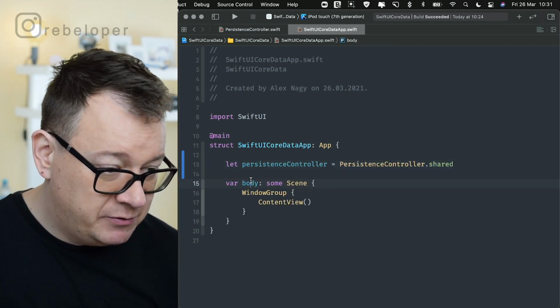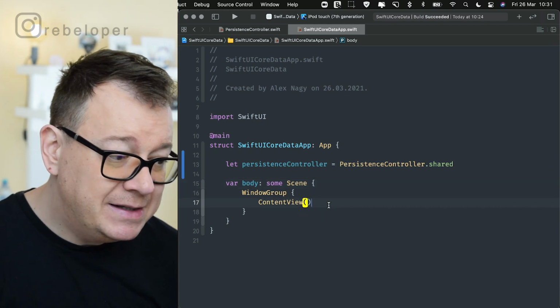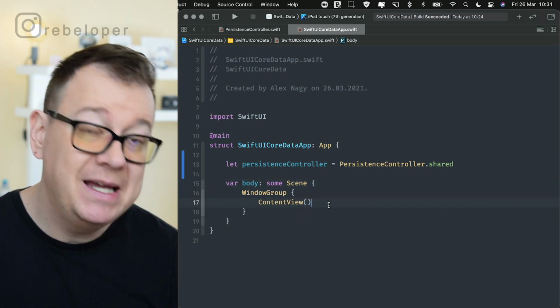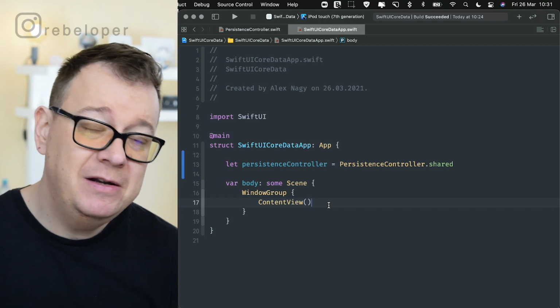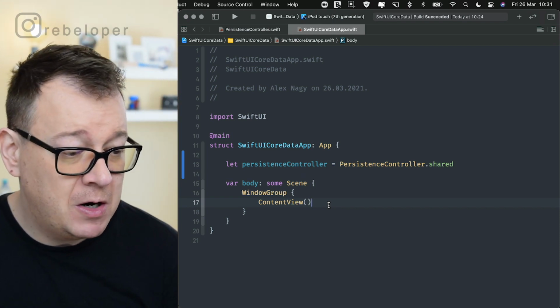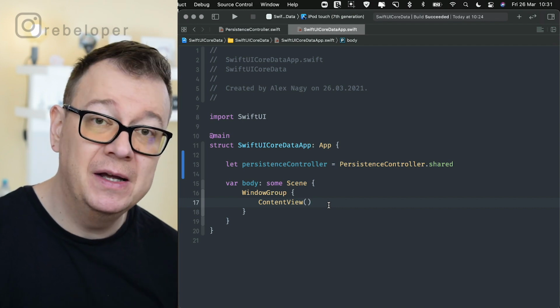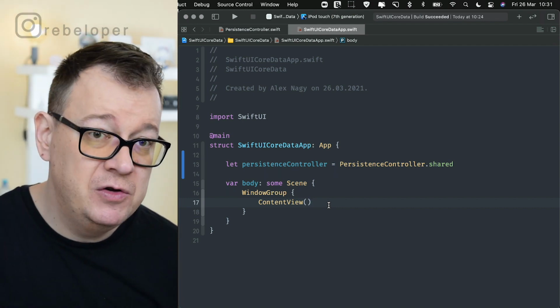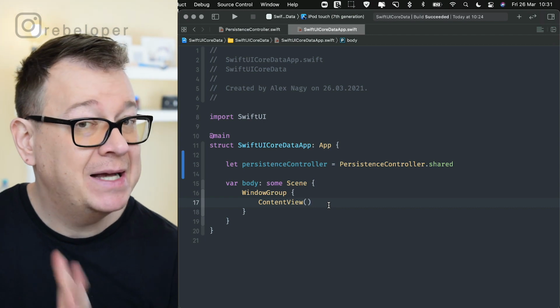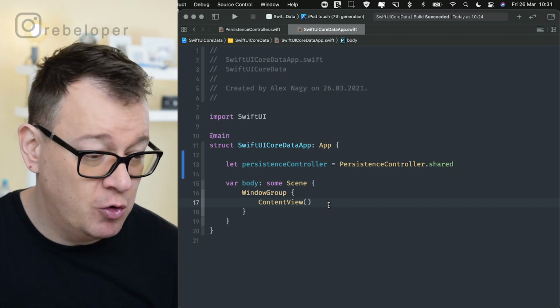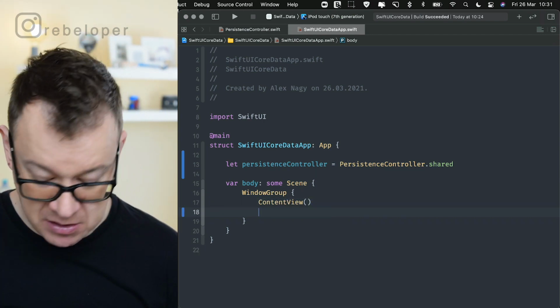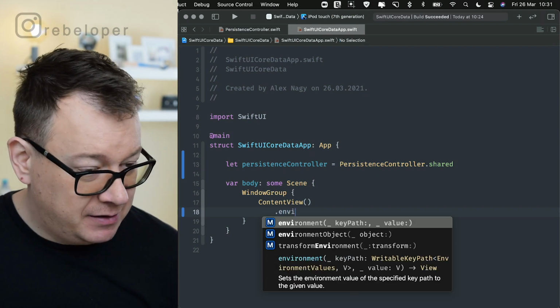Okay, so now that we have that, we want to add it as the managed object context environment. Now, I don't know if you have learned or heard about environments. If you add an environment into your content views or any of the views, basically you will be able to access it throughout all of your other views. So let's just go and grab environment.